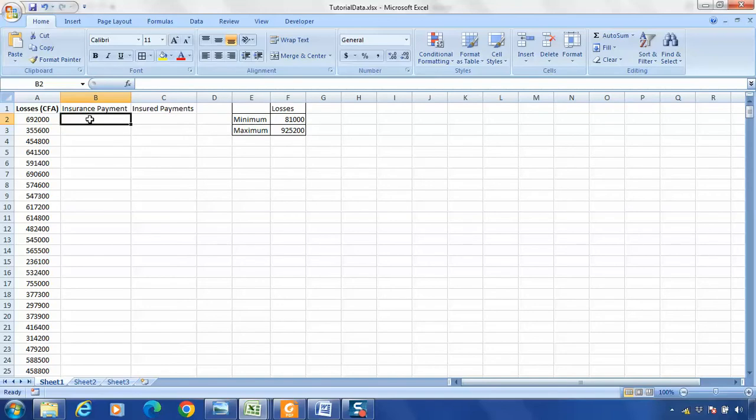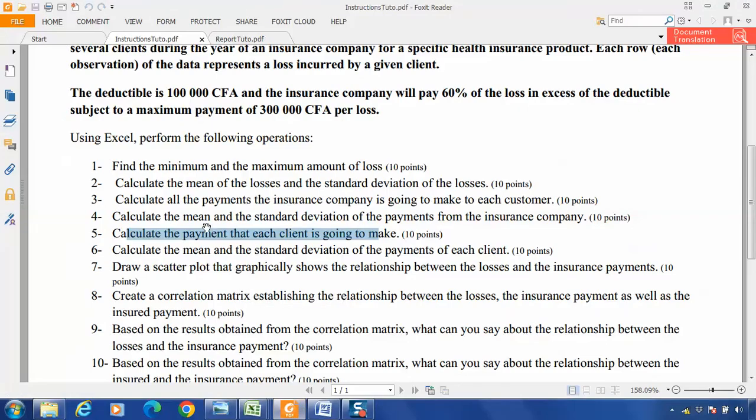What we're doing now is to answer the question about the insurance payment. I'm skipping this, and I want to have first and foremost all the payment of the insurance, and then I already have all the losses that are given, but I want to calculate this one first, question number 3, and then question number 5, calculate the payment that each client is going to make. So let me do this.